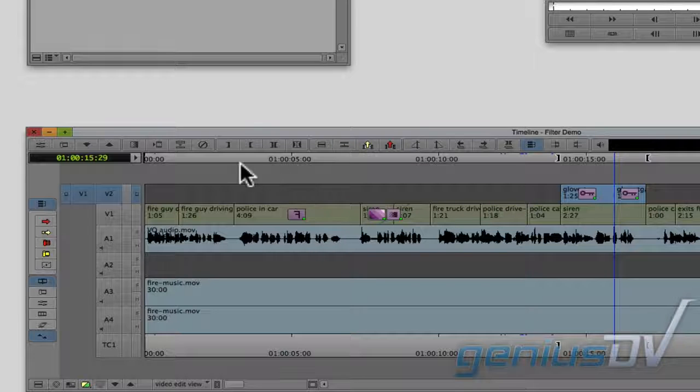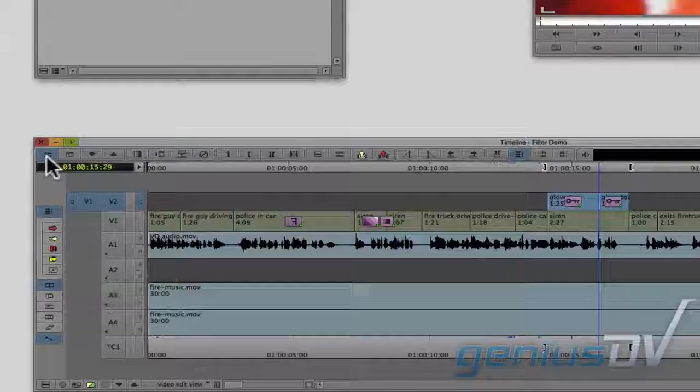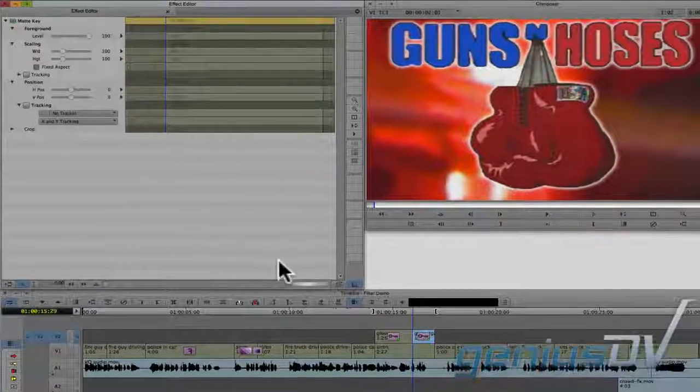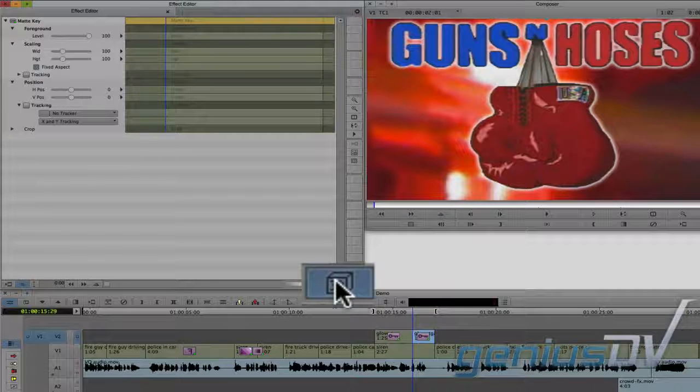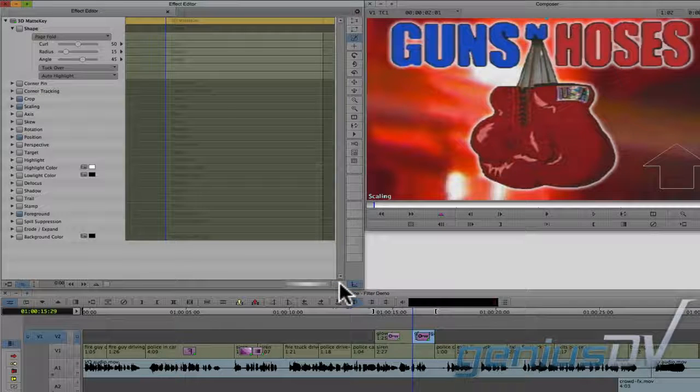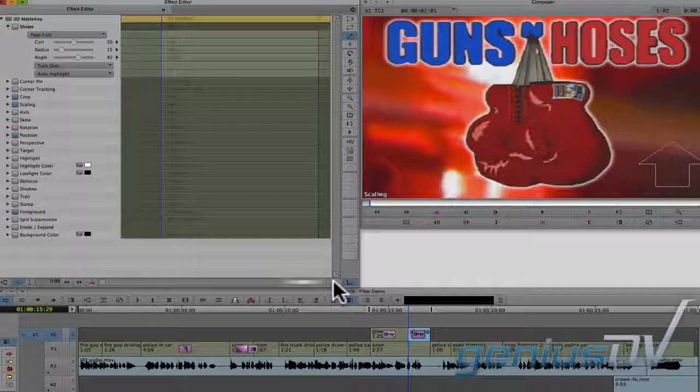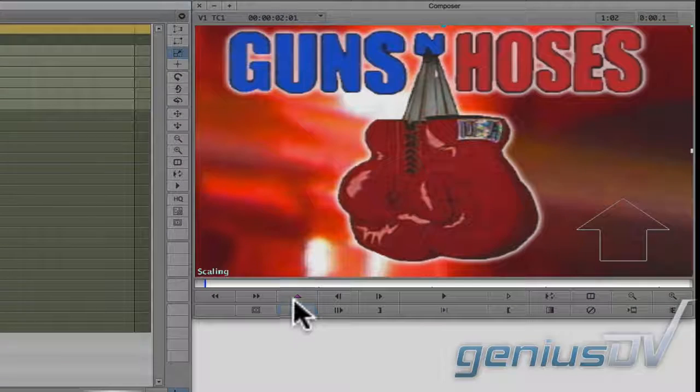Navigate back to the Effects Editor workspace or press the Effect Mode button. Navigate to the bottom right corner of the Effect Editor window and click on the 3D button. This will give you additional parameters that you can keyframe. Move over to the Composer window and add a keyframe at the beginning of the second clip segment.